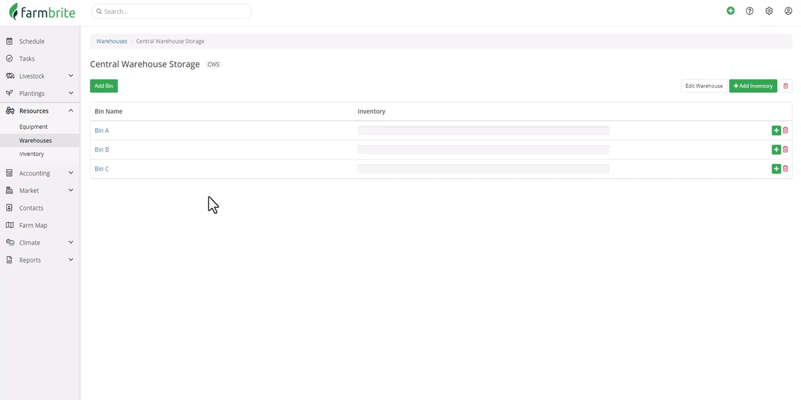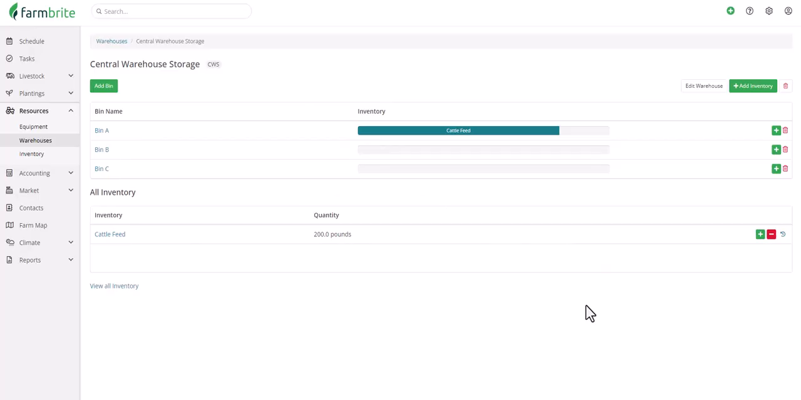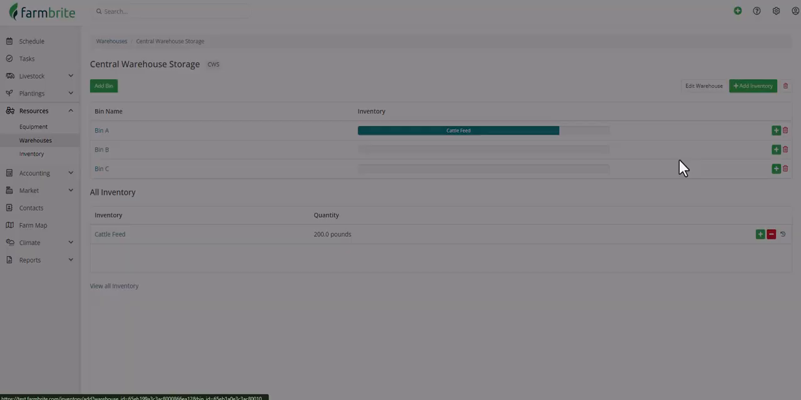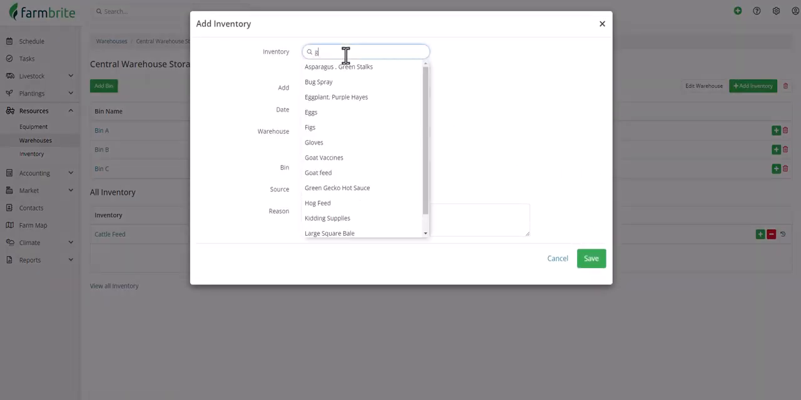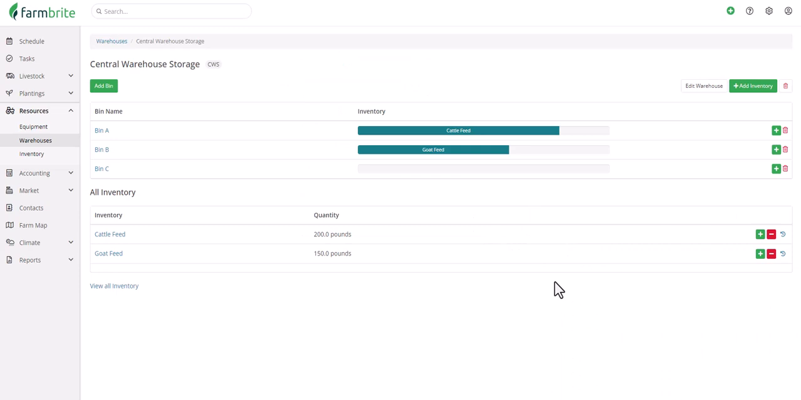I have some existing inventory items that I've already created that I'm going to add to these bins, and to do that, we'll choose the plus button on the right. I'm going to add my cattle feed to bin A, and say that I have 200 pounds of it. You can also record a source, which lets you know where this inventory came from. And we'll do something similar with goat feed for bin B. And now I want to account for chicken feed in bin C.